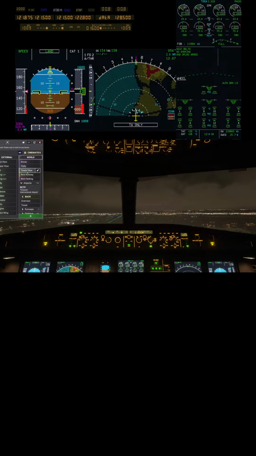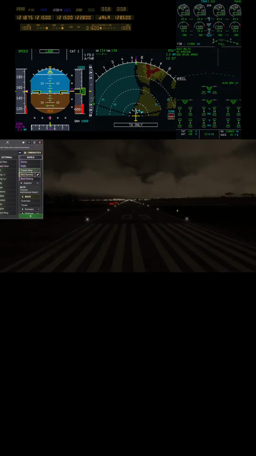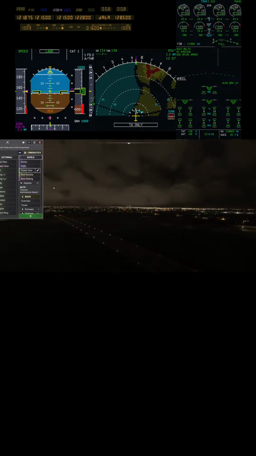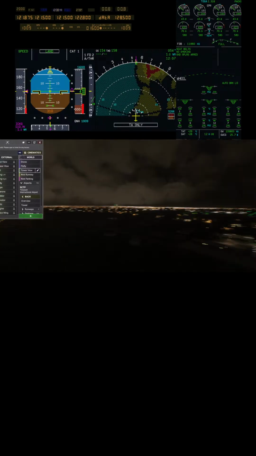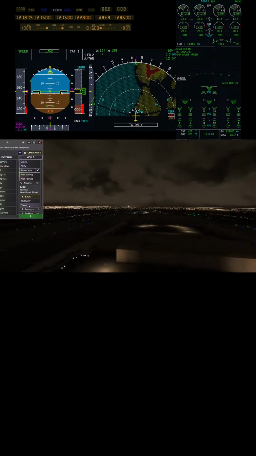Chase plane is having its moment right here now. Please excuse that. Come on. Yes. Tower view. Nice. Thank you. Where is this? No, no, no. This one. This one. Yep, this one.